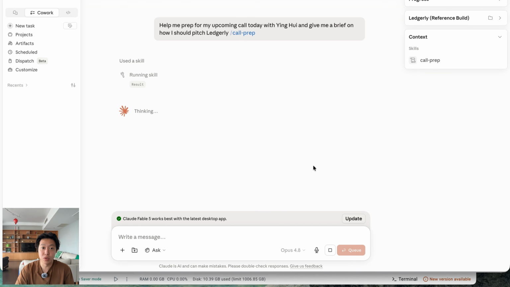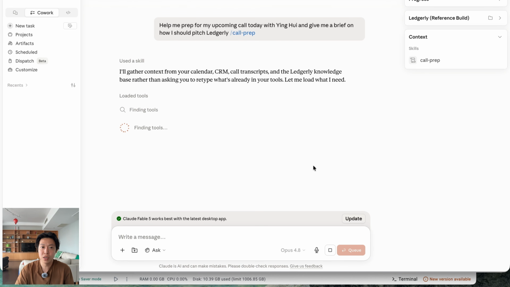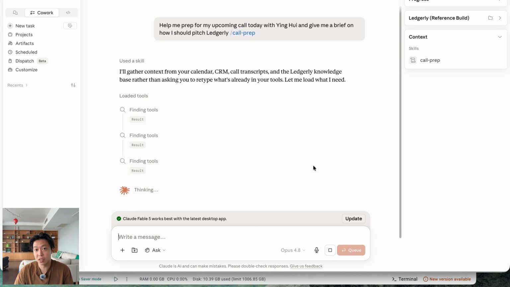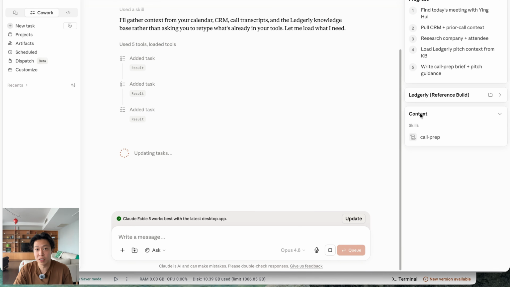So what I expect it to do is actually go to the internet, search who this person is, what they're doing, etc., and also search the CRM to see if there were past conversations and stuff like that, which is exactly what it's doing, right? Like your calendar, CRM, call transcripts, Ledgerly knowledge base to see if there are such clients and any other prior communications that have been had with this particular prospect.